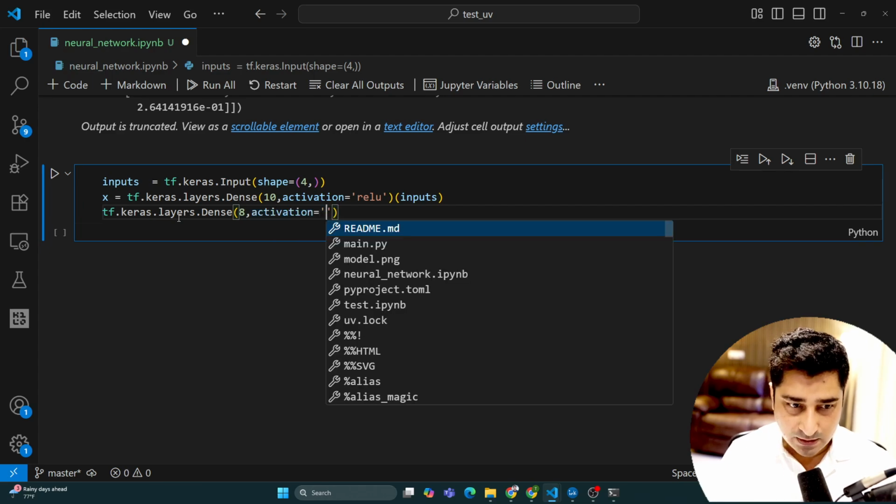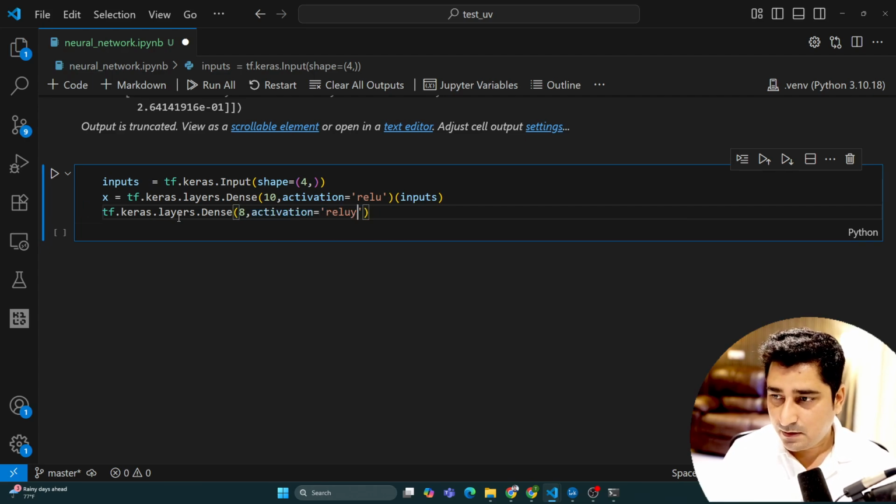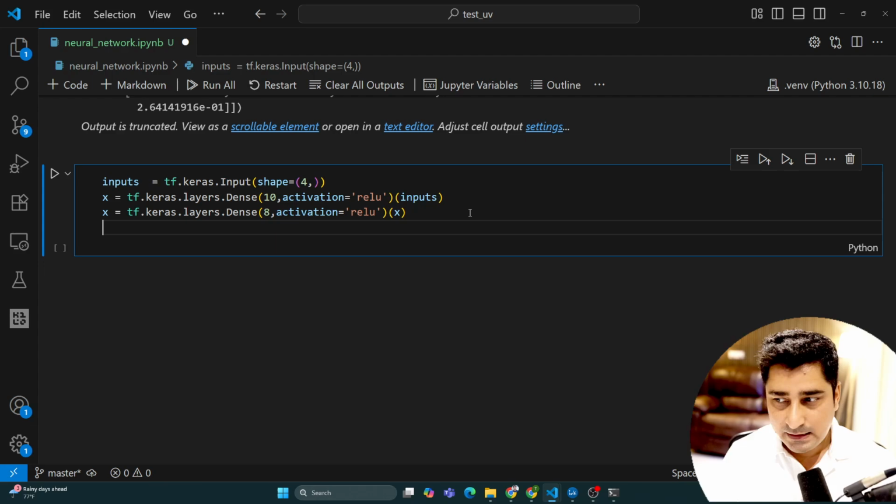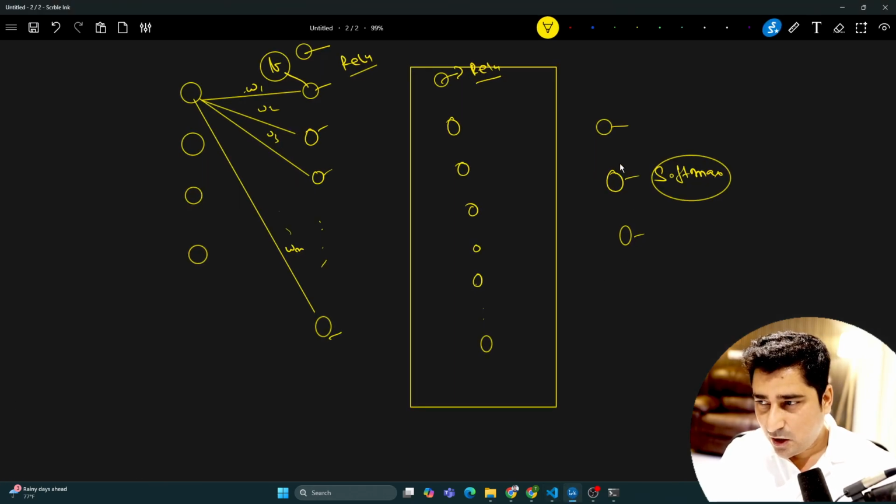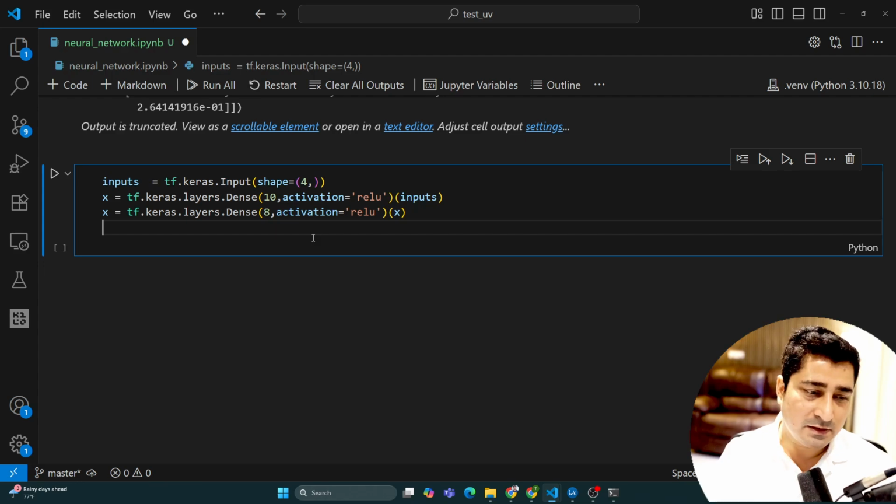Activation equals, again, I'm going to give ReLU, right? And the input inside this one will be the output of the previous layer. So the previous X I'm trying to provide here. Simple, layer by layer, I'm trying to connect each and everything. So here, let's suppose I'm going to save it as X over here. And then I can create a next layer, which is going to be the final layer or output layer, where I will have 3 neurons, and the function is going to be softmax, so that it will be able to give me probability for each and every class.